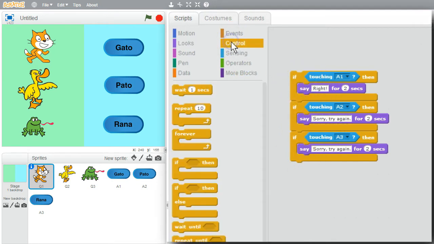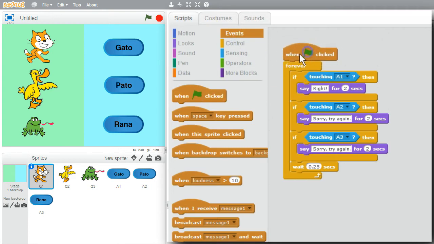Go to Control, Forever. I don't want it to go very fast. I'll get a wait. 1 second might be a little too long of a wait. I'll make it a quarter of a second, 0.25. I want this to run when the green flag is clicked. Events. When green flag clicked.